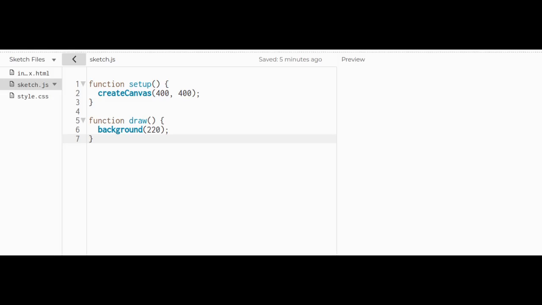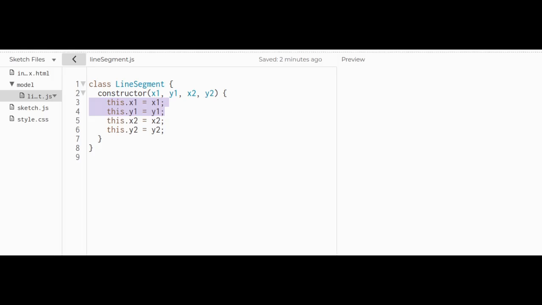Let's create a line segment class. Coordinates of the first point and the second one. What if we need to be able to intersect two different line segments?